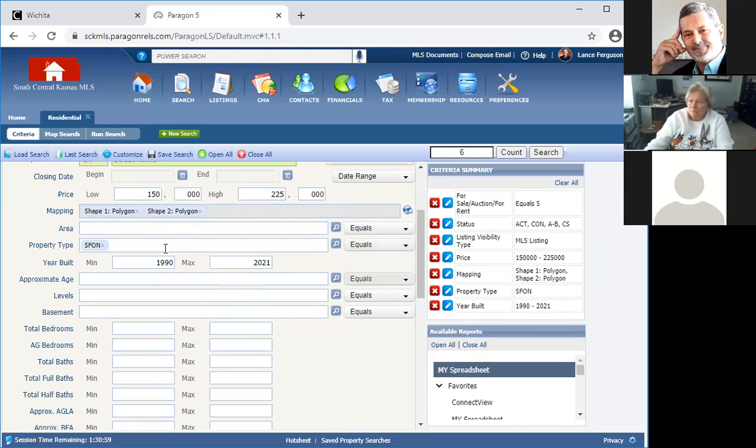You don't actually have to include this if you don't want. 1990 to current, it still comes up as 6 listings. Now I'm going to go up here to change the price a little bit. I'm going to bump it up to 250 to get more listings, 9 more.